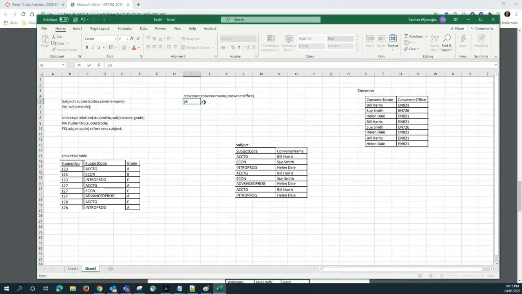So the primary key for this table is convener name. That actually comes there as a foreign key in the subject table. So that means in the subject table, now we have the foreign key, that's the convener name, right? So I need to put the foreign key here now: foreign key convener name references the convener.